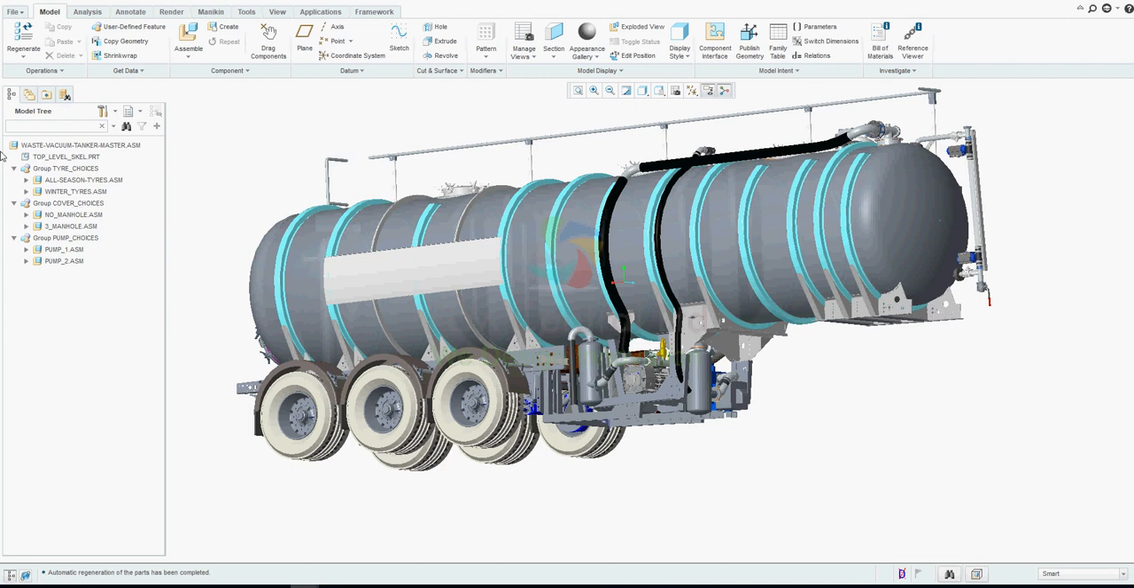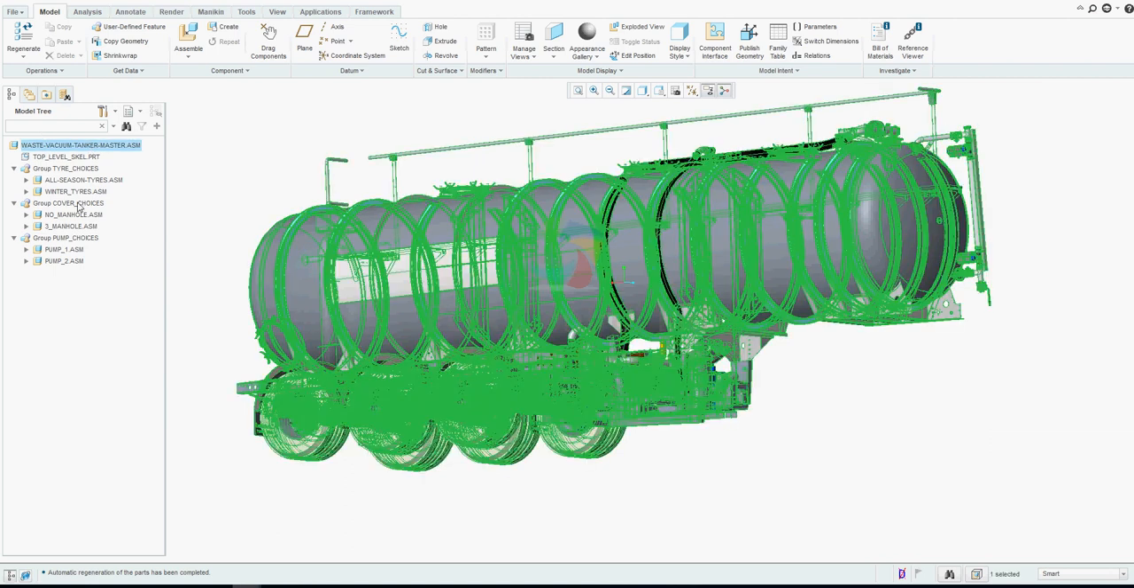So with overloaded structures, if we look at the model that we have, in this case we are using a tanker as an example, but this works with any product that has any variations of any sort. So here we have our tanker, and in the model tree you can see it has the same structure of a typical assembly. We have our top level, which is a waste vacuum tanker, and then within it we have groups, and I have grouped these myself.